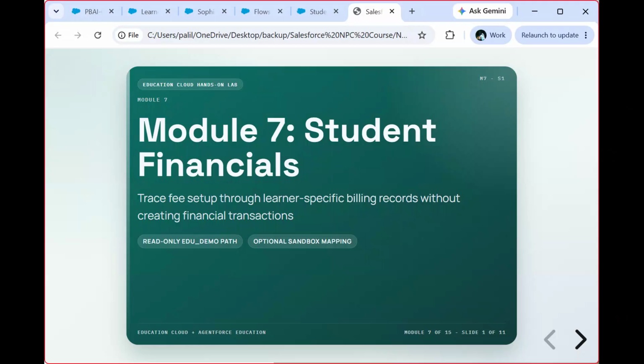Welcome to Student Financial. This module is about the Education Cloud fee management part. Define a fee structure, make it valid for an academic interval, create a learner's academic order, and understand the billing records that follow. A support case can help staff explain the outcome, but it is not the financial calculation itself.